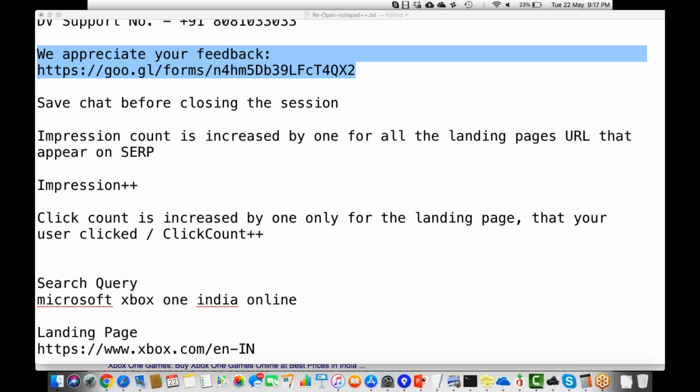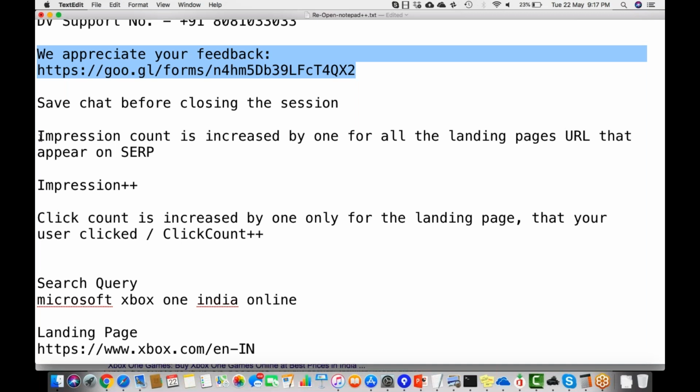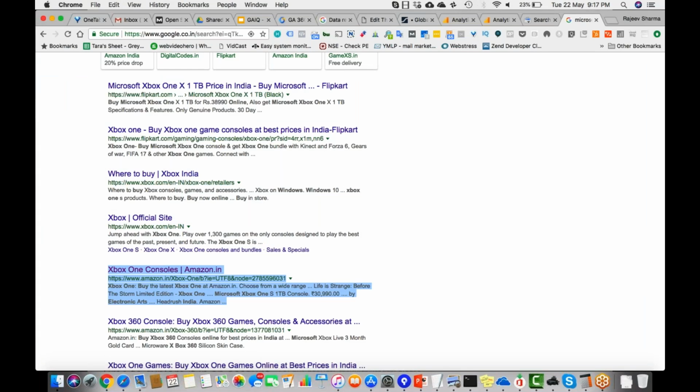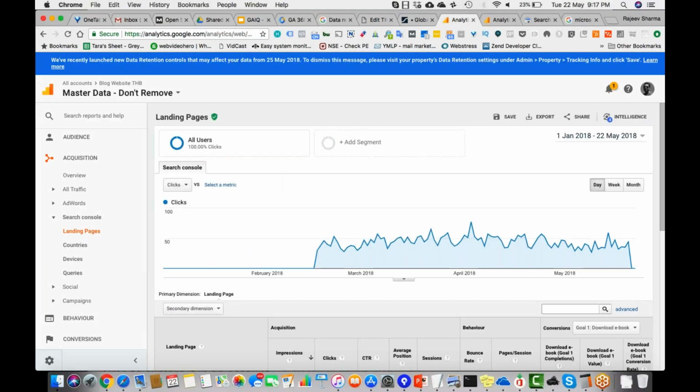All right. So guys, coming back to this, the impression count will be increased by 1 for all, but the click count will be increased by 1 only for the link that you had clicked. Are we clear with the impression count and click count? Okay, great. So we understand the key concepts. Now let's check the reports with this understanding.